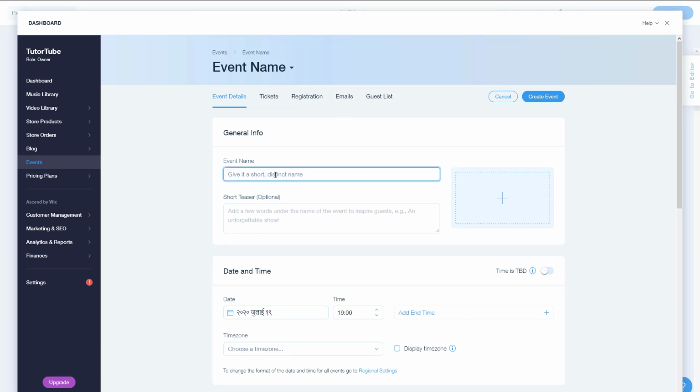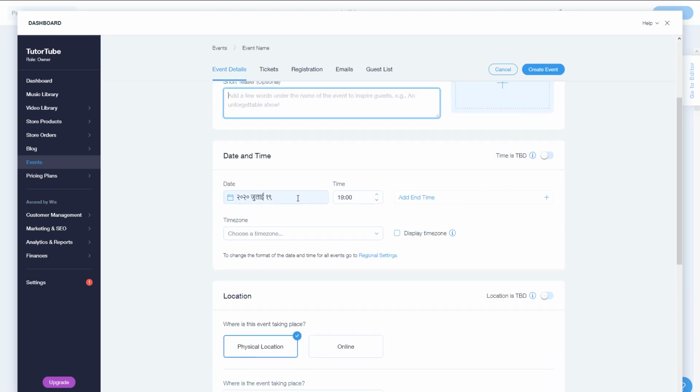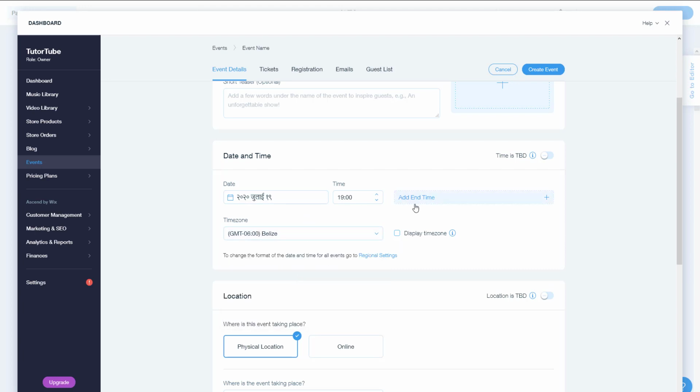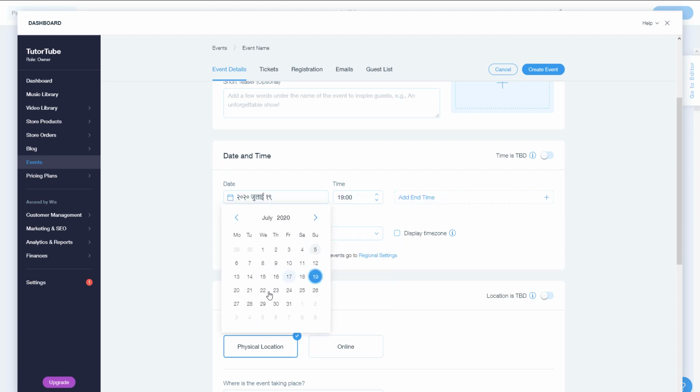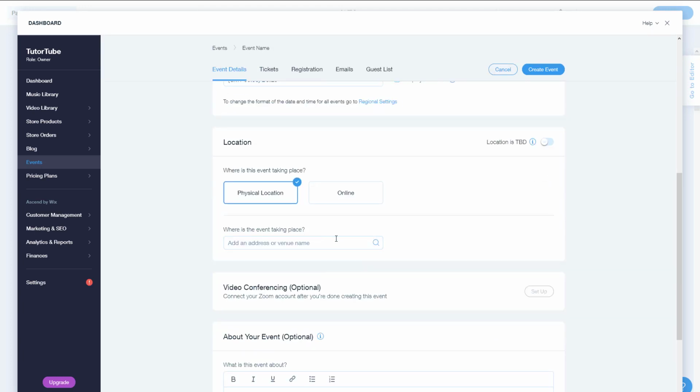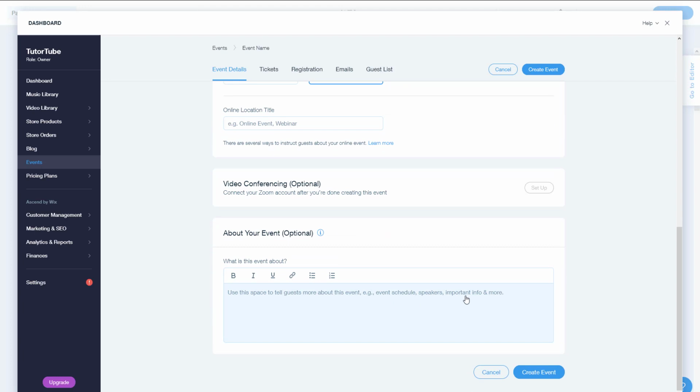So I'm just going to give a distinct name right over here, just like that. So I'm just going to go forward with second event right over here. I have an option whether I want to add this or not. Similarly, I can change the time zone right over here, just like this, and change out the date as well, as you can see. So I can go for physical location or online and add an event.